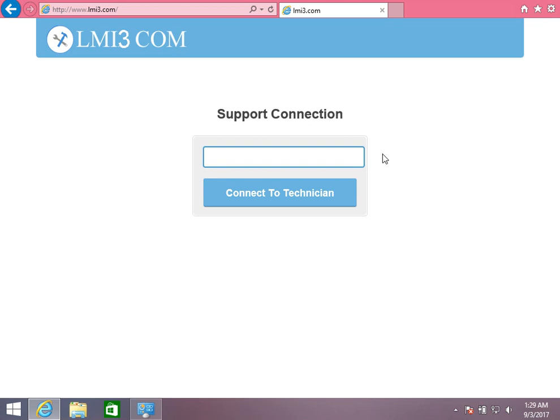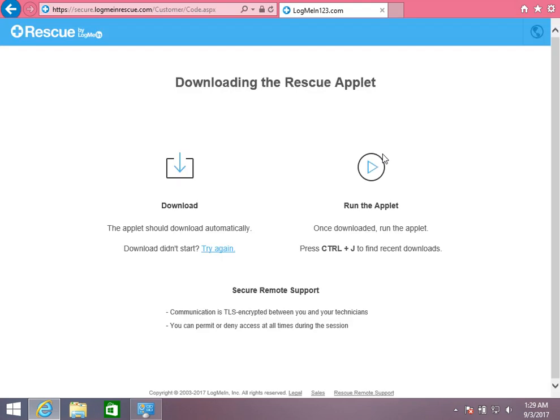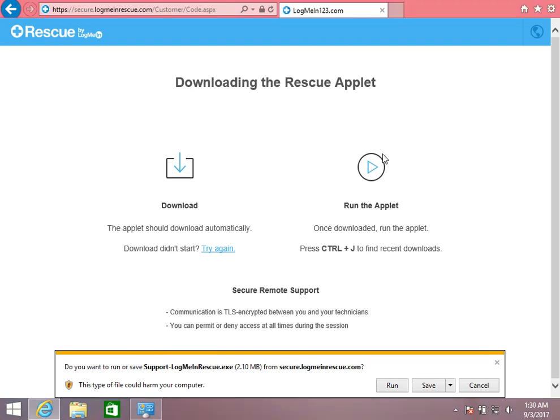It says support connection. It's asking for a 6-digit code. Alright, so here is your code. It's 362 971. Yes, now you can click on connect to technician. Once you click on connect to technician, you will see the file is downloading. Can you see the file downloading? Yeah, it says, do I run it or what?